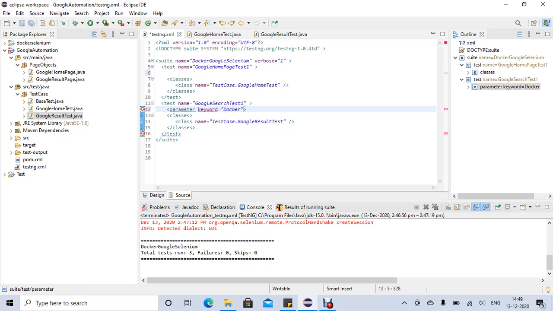So what are the parameters? I want the keyword parameter name. Let's say name. The parameter name is keyword, and the value is something like this. So the value is docker. We want to search for docker, right?